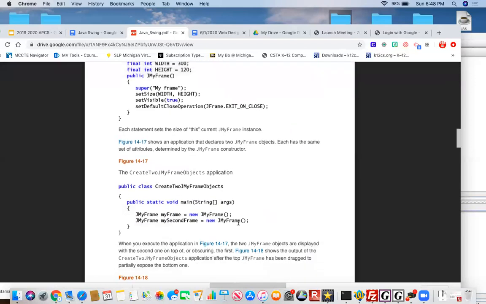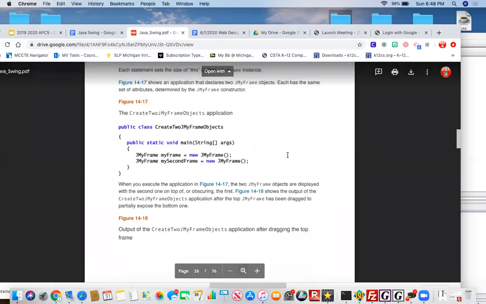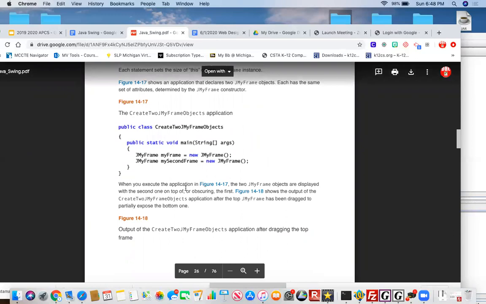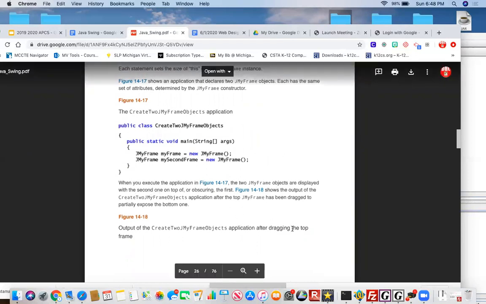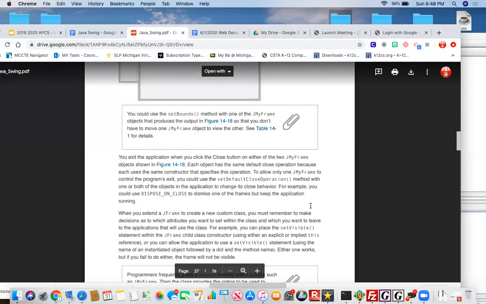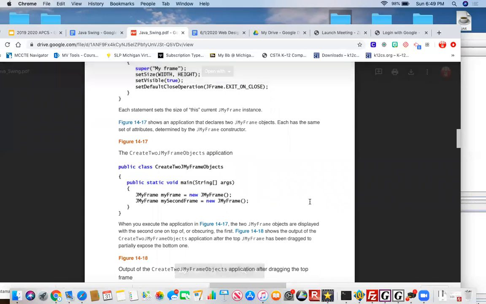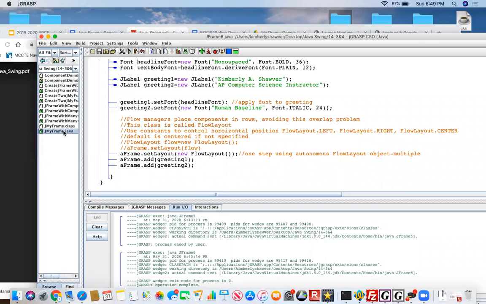Now, in order for us to test our class, we're going to create a tester program. So I'm going to create two different JMyFrame objects, myFrame and mySecondFrame. When you execute the application, the two JMyFrame objects are displayed with the second on top of the first, but you can actually grab them and move them around. So I'm going to open JMyFrame and create two JMyFrame objects. So I'm going to go back. I have this in here, JMyFrame.